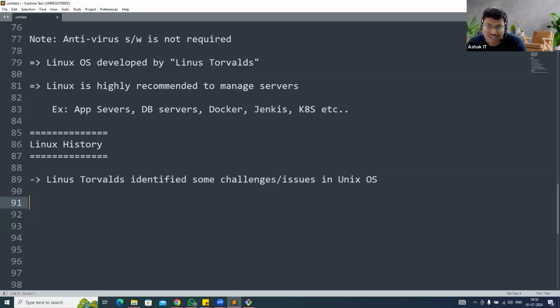Can you make some changes to your operating system so that it will be more user friendly, so that multiple people can use your operating system easily if you make these changes? So he has given some suggestions to the Unix company to change their operating system. But the Unix operating system at that time was very famous, so those people did not give respect to Linus Torvalds' suggestions. Whatever suggestions he told, those people did not accept.